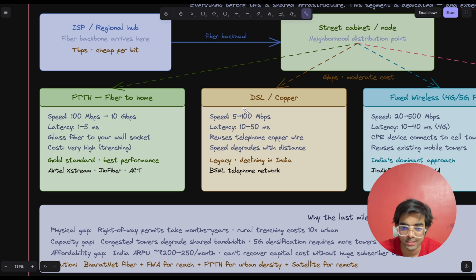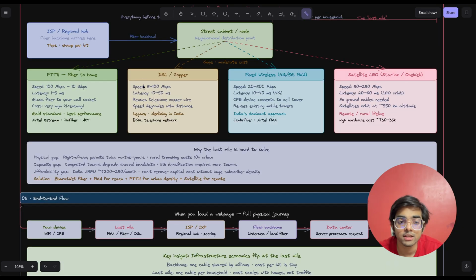Then we have DSL and copper. These are declining in India. People are stopping using them for many reasons. It uses telephone copper wire, and copper wires are not very efficient when it comes to passing on data. It has more maintenance cost as well, so it could physically be rusted or for any other reason, because copper is quite sensitive to manage.